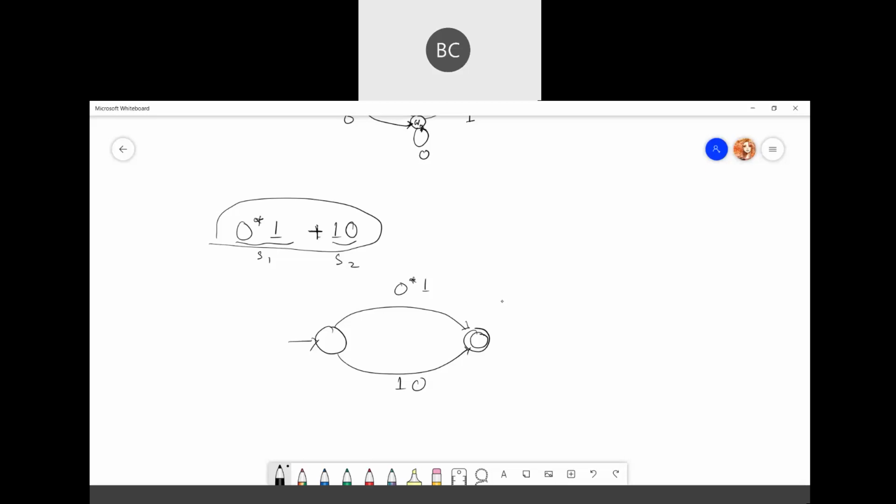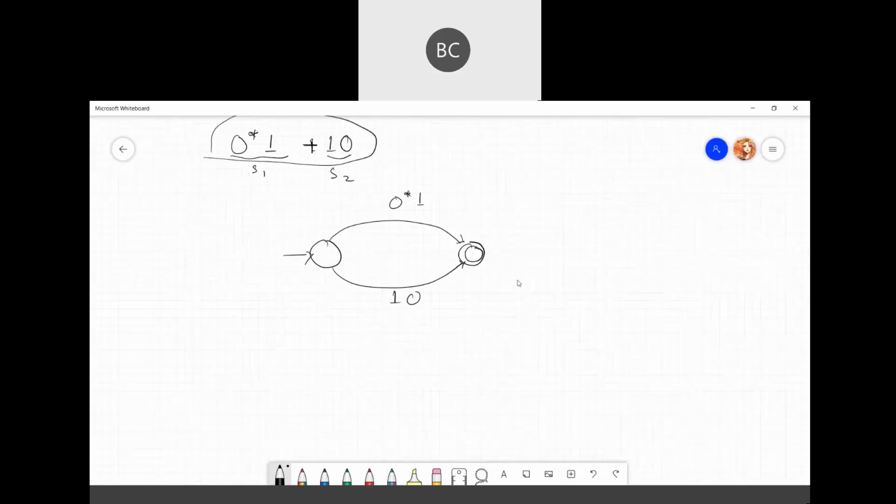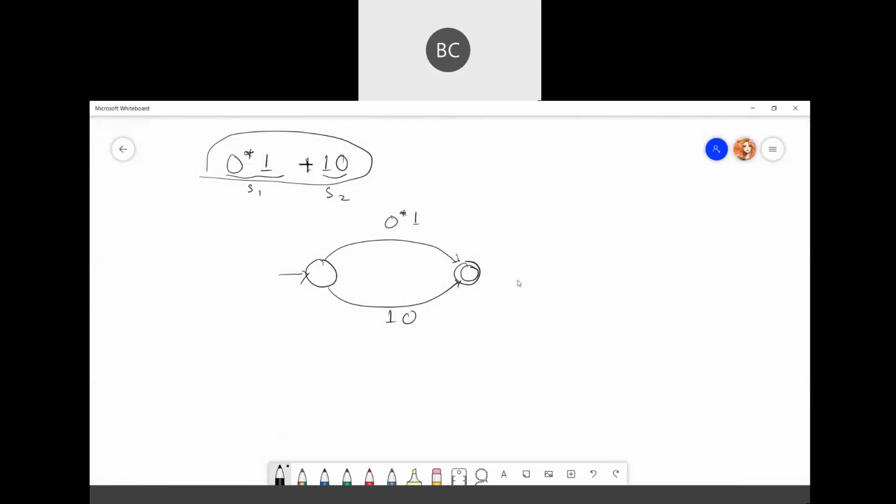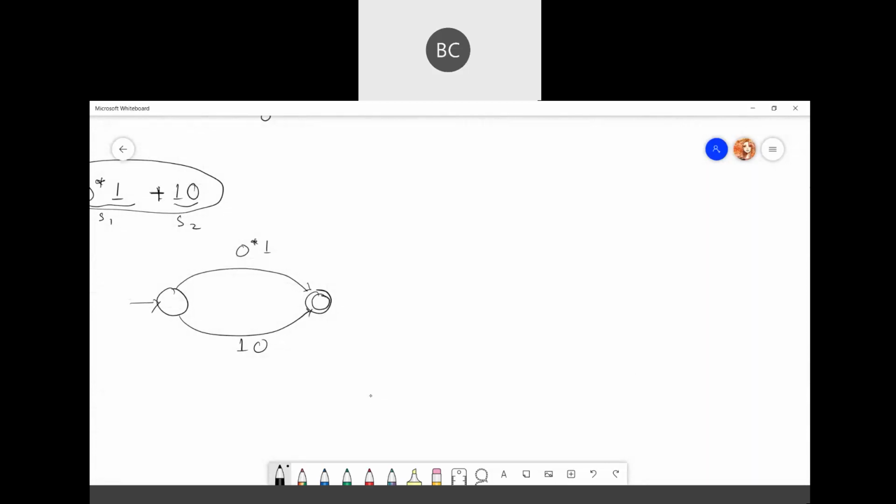Okay, next one, you expand this part again, correct? How to expand this part? First, you see the 0 star. Okay, 0 star means what? You can simply put a self loop here and 0 star is done. Then 1 is still there. So you can make this star. Okay.